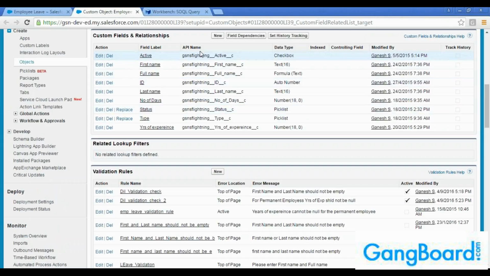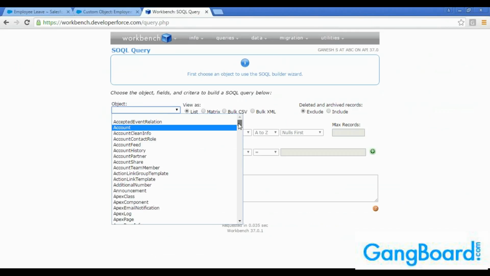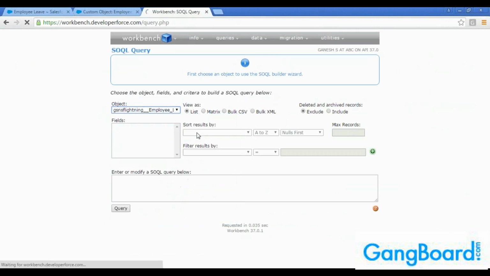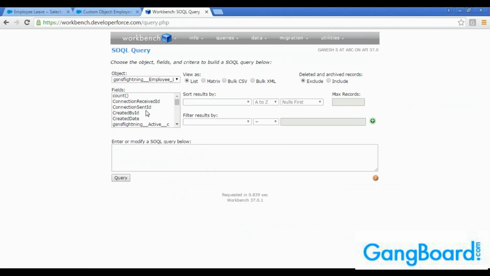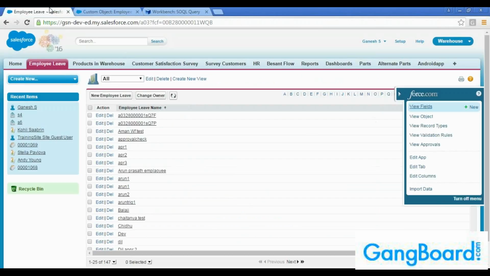See here, we have active, first name, full name, last name, number of days, status. These are all the fields, correct? So now here, let's start searching for the object employee leave actually. So employee leave. Once you select the object, it will display all the fields. Now if you just give count, see here, the query would return 147 records, correct? So 147 was the count.